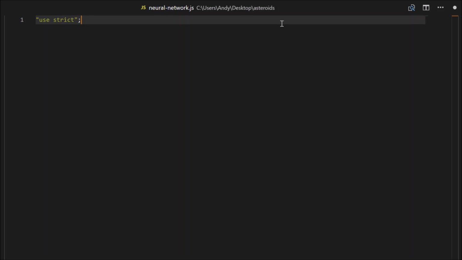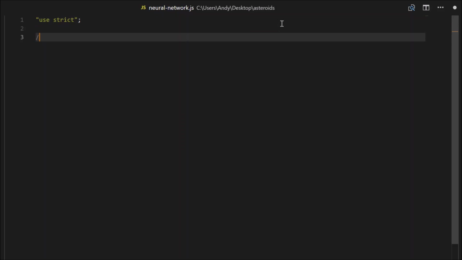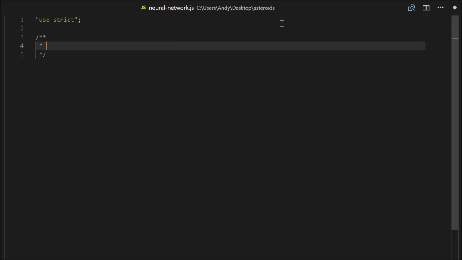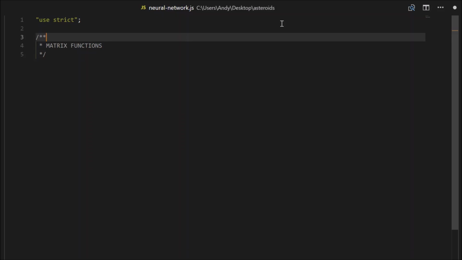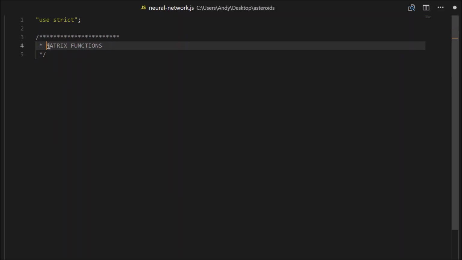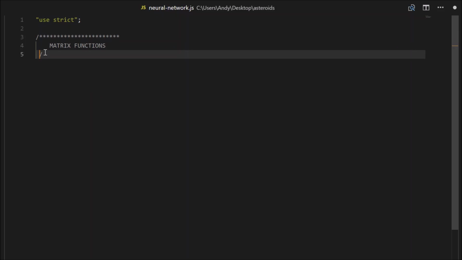Now neural networks use a lot of maths, specifically matrix maths. So how about we create a heading here called matrix functions. A matrix is essentially just a two-dimensional array. So it has a number of rows and a number of columns. So I'm just making this stand out a little bit. Matrix functions. There we go.